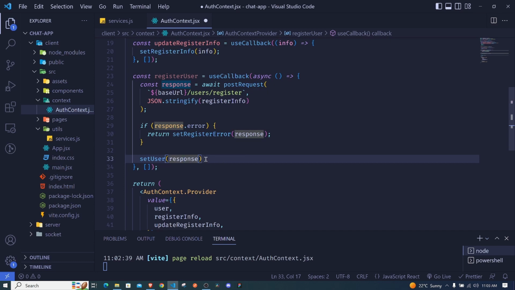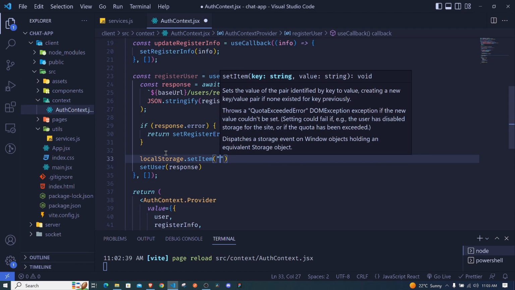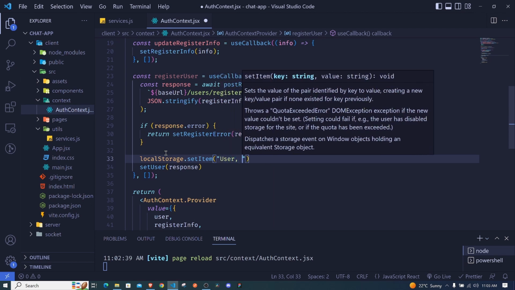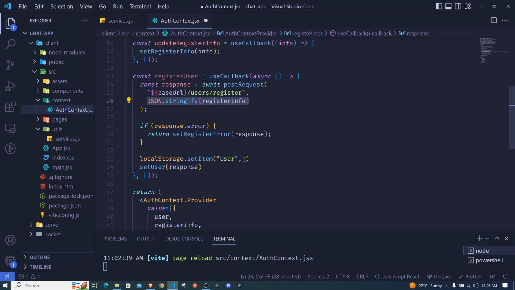I want to save the user to the local storage so that we don't keep registering a user or logging in a user whenever we refresh our browser. So we will be getting that user that is already stored in local storage. So let's save this user to the local storage. Right here we can say local storage. We already have access to this, and we will set item. The first parameter is a key, let it be user, and then the second parameter is a JSON object. So I'll just copy this and paste it here, but what I'll change is this register info, and I will say response.